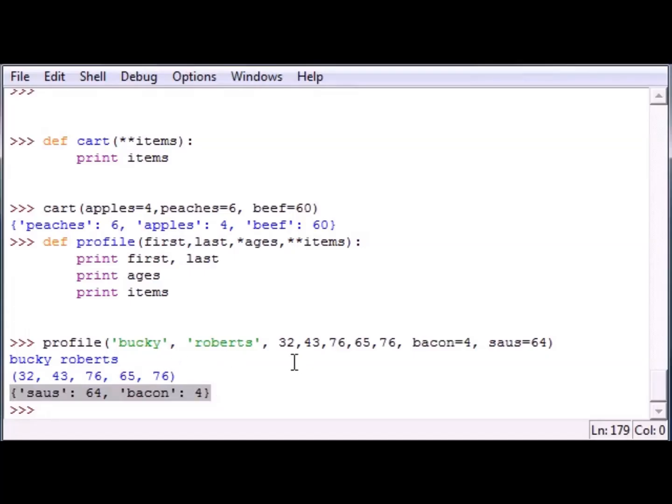So a lot of the times it's going to be useful to split these things up, and a lot of times it's actually going to be useful to throw them together. So that is how you use one function with a bunch of different parameter types: a regular parameter, a tuple parameter, and also a dictionary parameter. So that is how you can combine them all in one function.